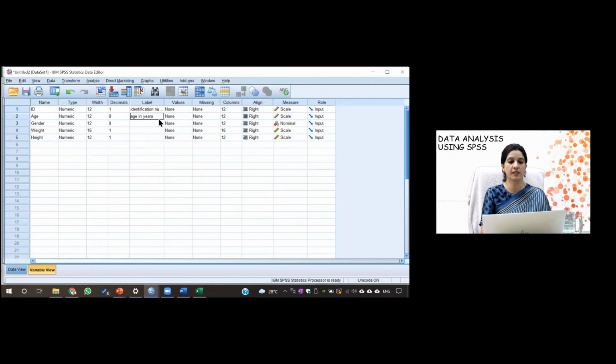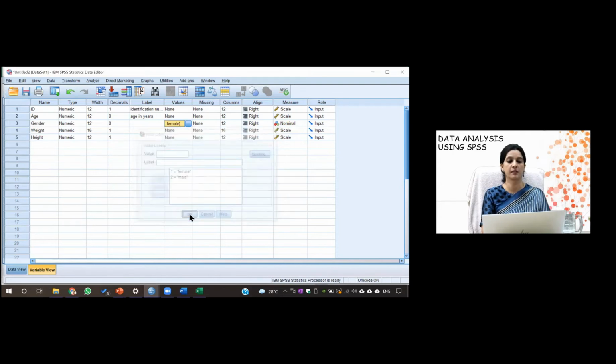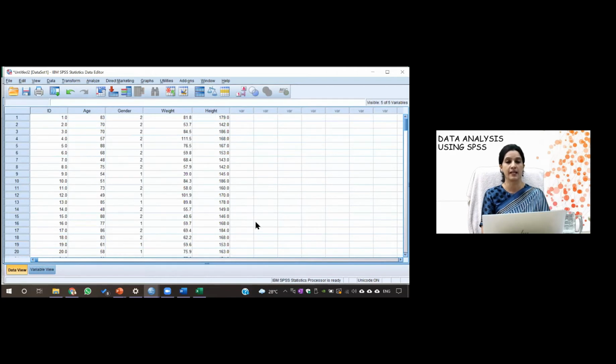Again, values, if it is a categorical one like gender, you need to say what is one and what is two. So if one is female, then again you have to give this value here. Because in the Excel sheet, you have just entered the number. Here in values, you have to label the value, 2 as male and 1 as female. Whatever categories you have given, the code for that particular category, and then again press OK, then it will show you. So this is how we import the Excel sheet into SPSS.